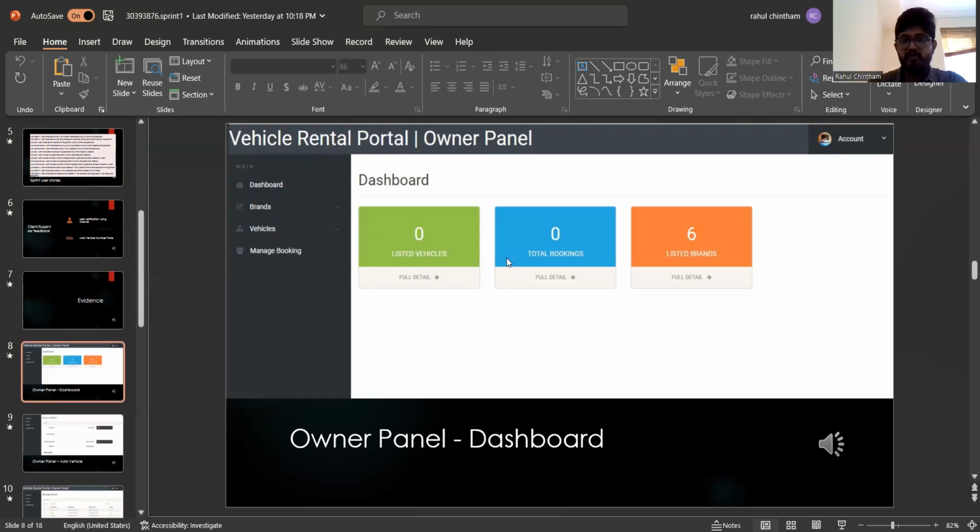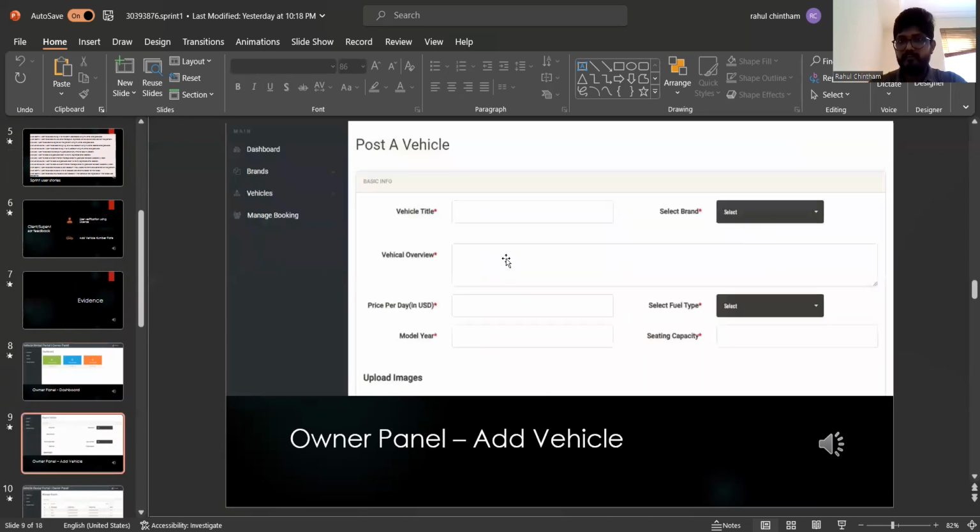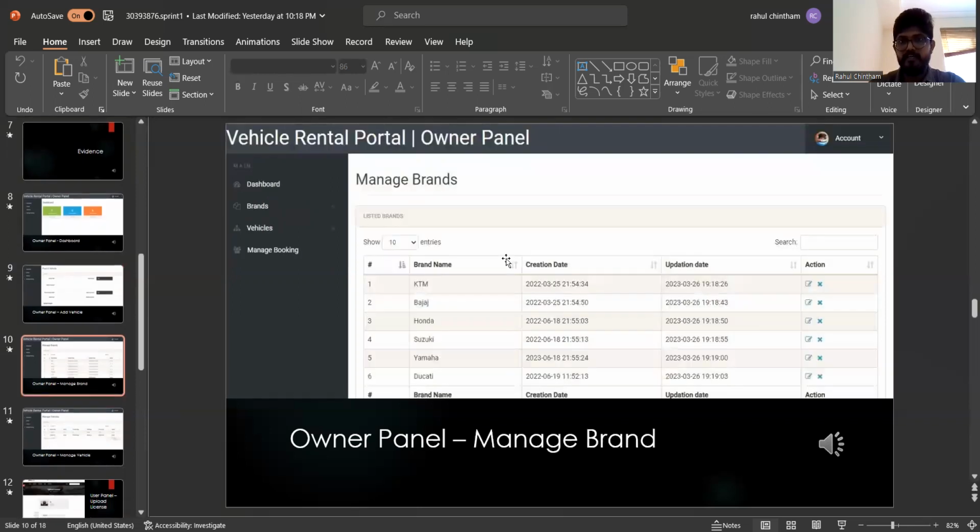So this is how the owner panel dashboard is going to look. An owner can view the listed vehicles, total bookings, and listed brands of the vehicles. If an owner wants to add a vehicle, he can do so by filling in these details. He has to select the title of the vehicle, select the brand, vehicle overview, and price per day, select the fuel type, model year, and seating capacity of the vehicle.